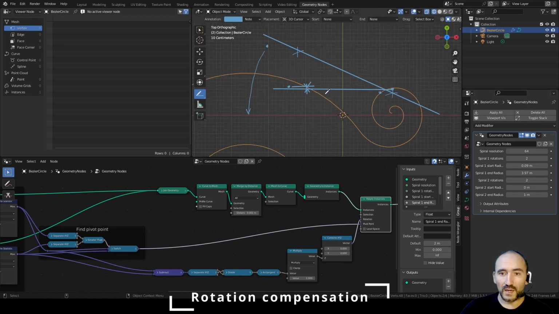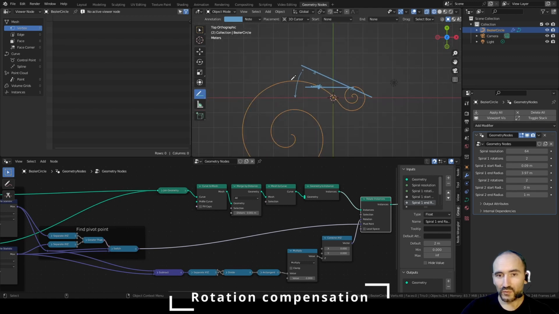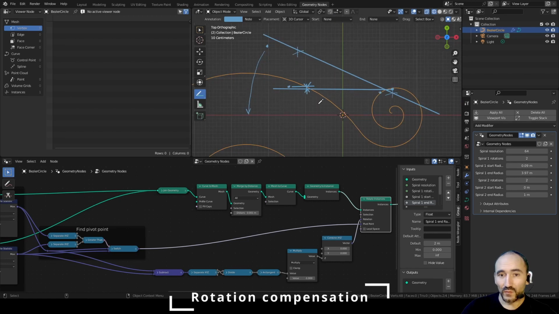So we need a rotation compensation to this previous rotation, and we can calculate this compensation by the ratio between this end radius and this end radius. At the end, we can use a map range to compensate for this little gap.